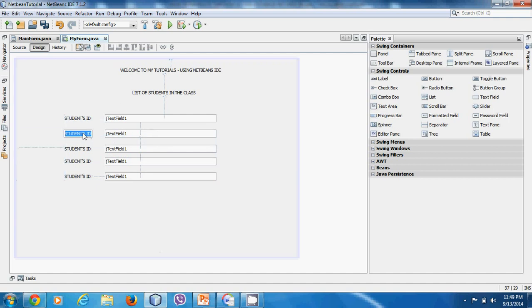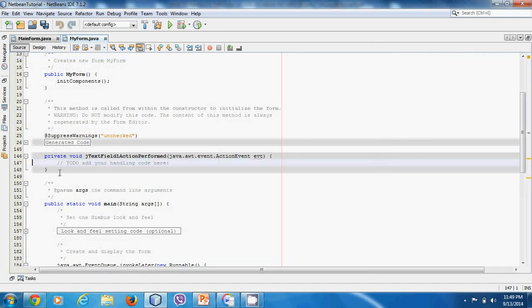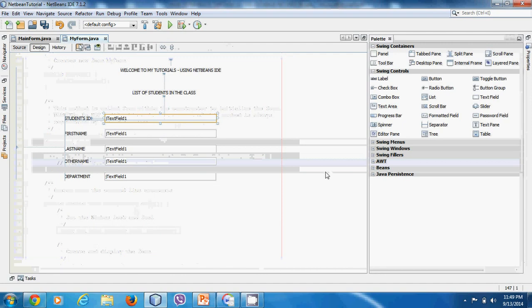So we change to first name, last name, then we have other name, department. Okay, so we have this four. Sorry, I'm not supposed to do that. Okay, let's go back to the design view. So I add buttons.